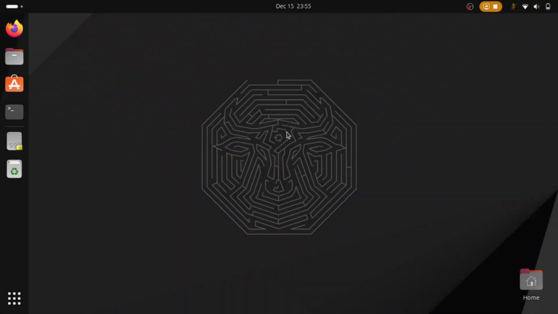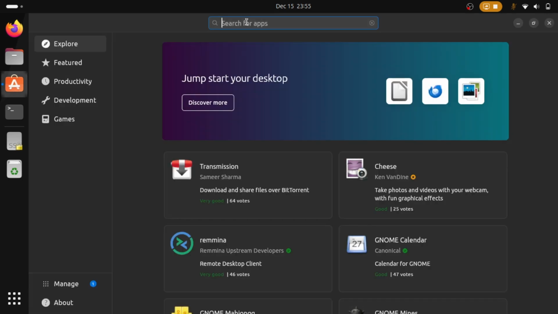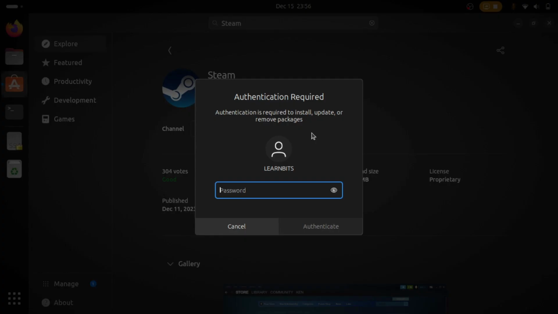We'll learn how to download and use Steam for gaming on Linux today in this video. Start by searching for Steam on the Linux store. Click on Steam and install it after you've located it.